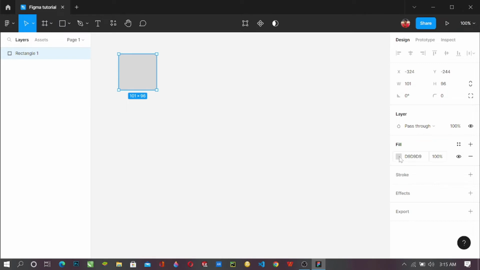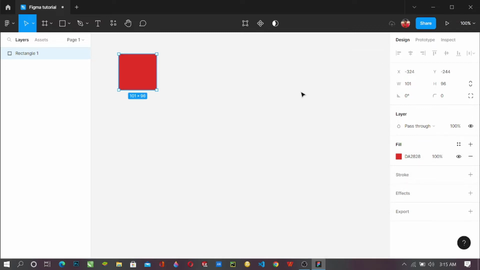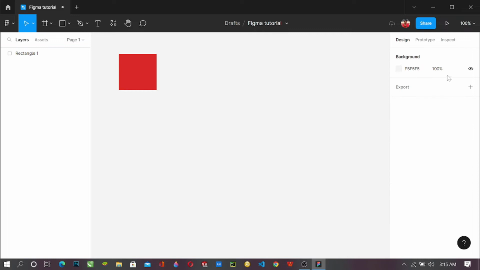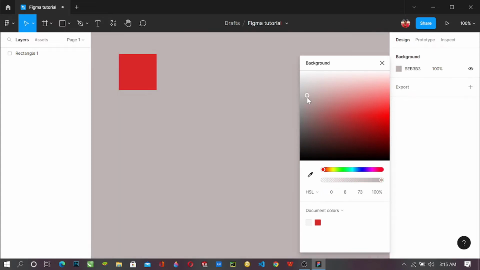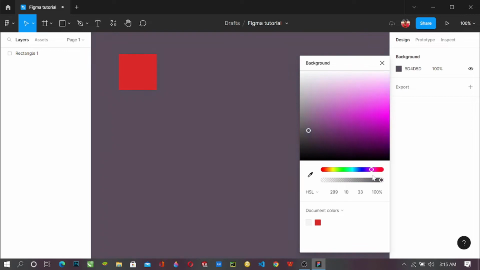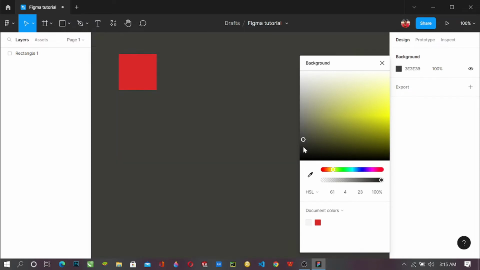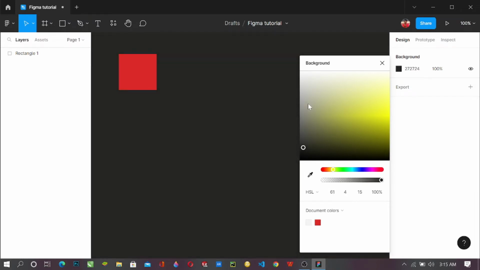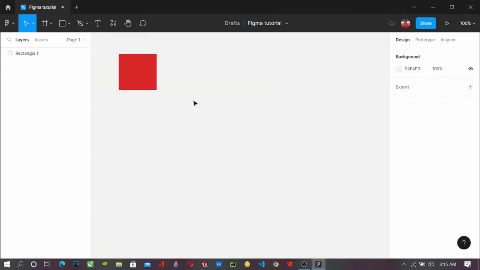Just come to the right hand side here where you have fill. You click on it and you see that we can change it. Same thing as that of the Figma canvas. You could actually change the background also by just coming here and changing it to any color of your choice. But for me, I like a dark background. All right, so we could still leave it as white.